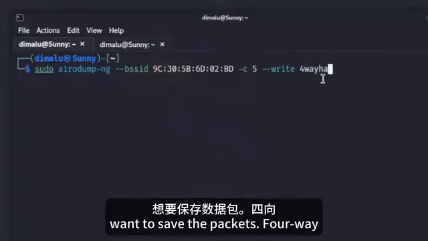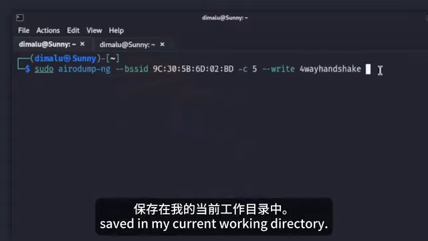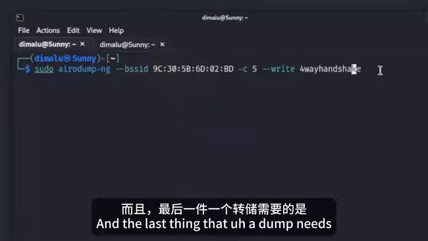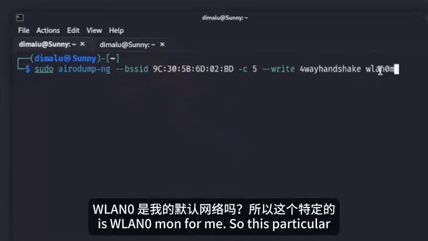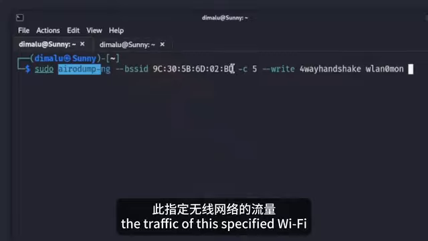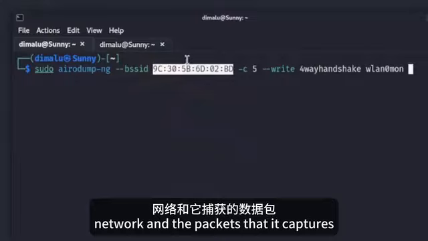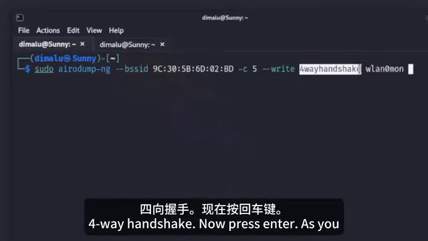4-way handshake. By default, this file will be saved in my current working directory. And the last thing that airodump needs is the name of your monitor mode, which is wlan0mon for me. So this particular airodump command is going to monitor the traffic of this specified Wi-Fi network, and the packets that it captures will be saved to this specified file, 4-way handshake.